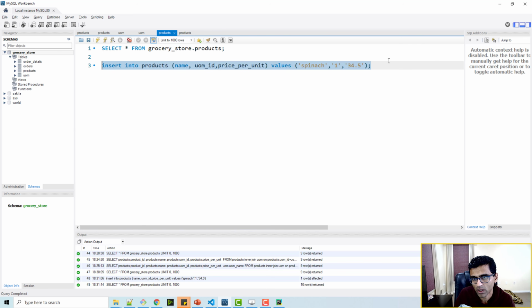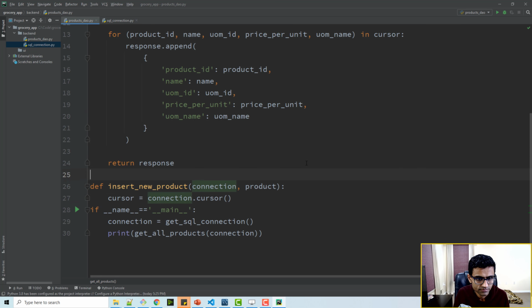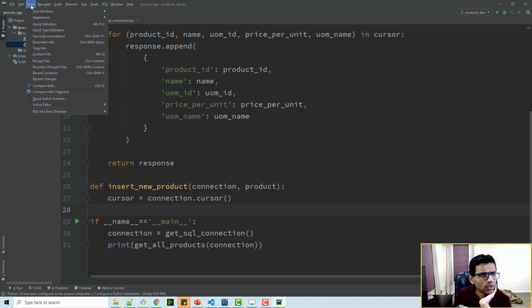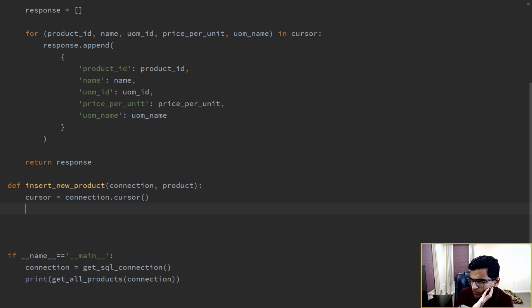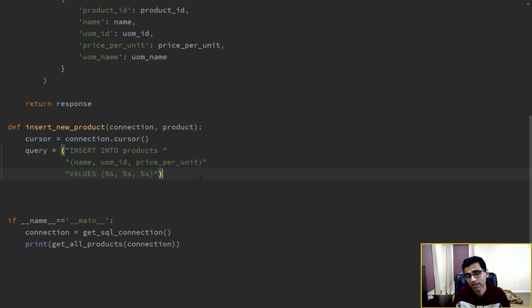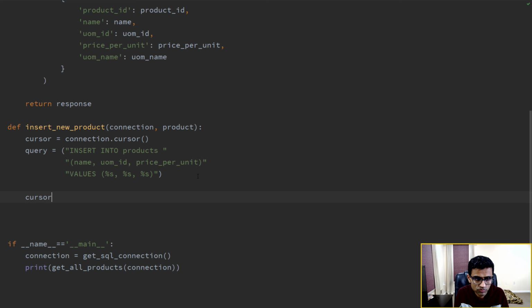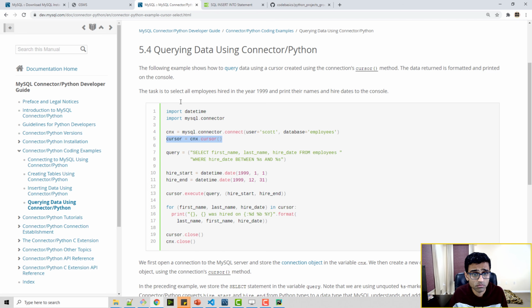So I have this query. All I need to do is put this query into my Python code. So I'm going to design a new function called this, and in this function, what is my query? Well, my query is this. This is how you specify your values. It's called a parameterized query. Normally you do cursor.execute and pass the query, but you also need to pass data, and data will be these 3 parameters. I learned all of this from here only.